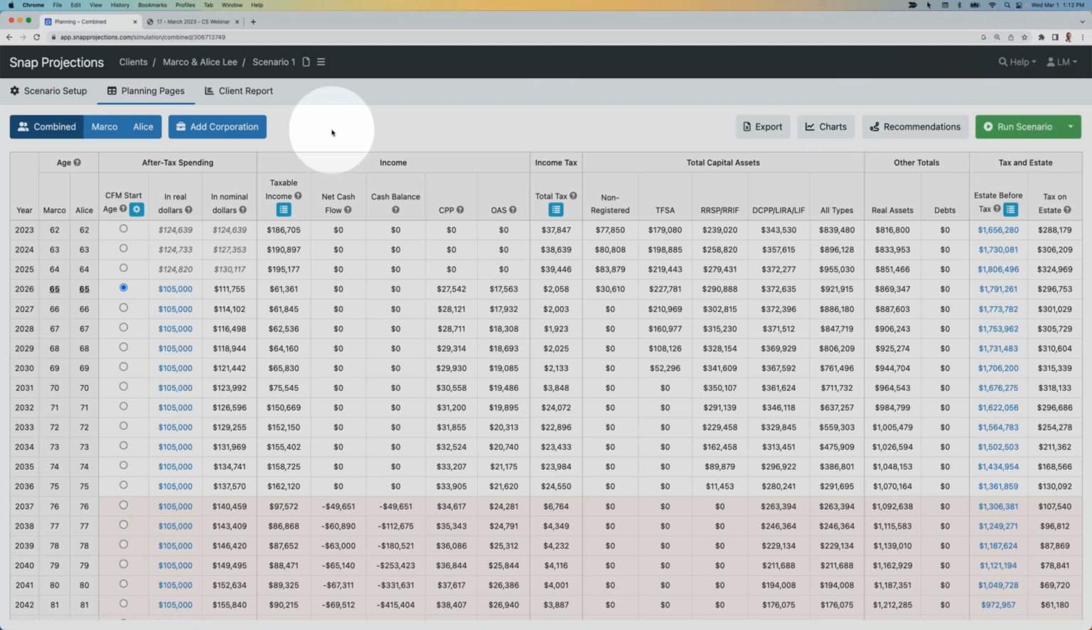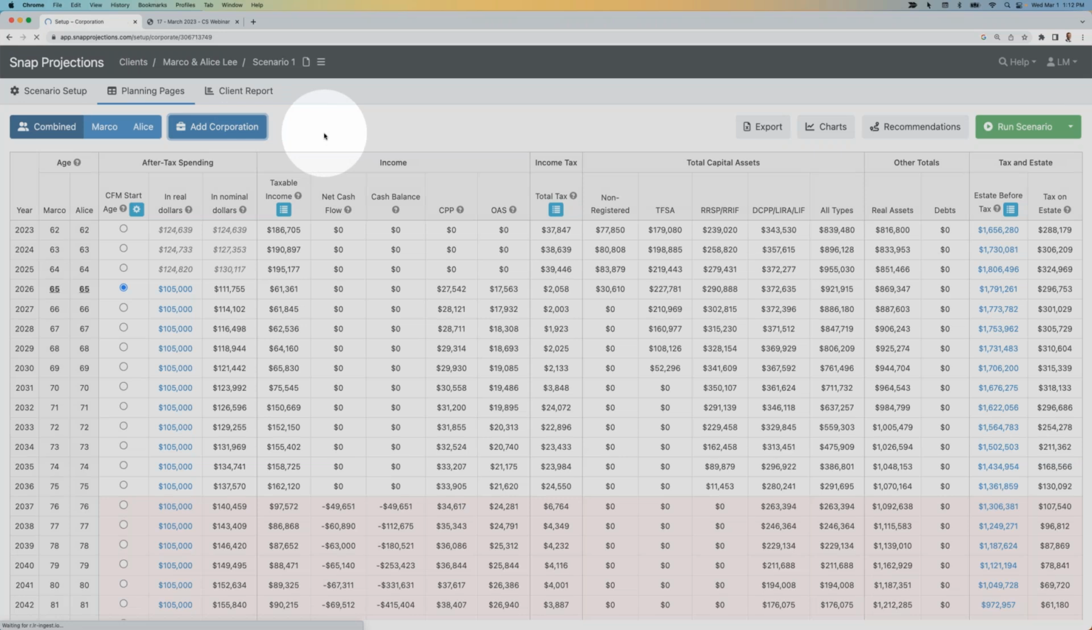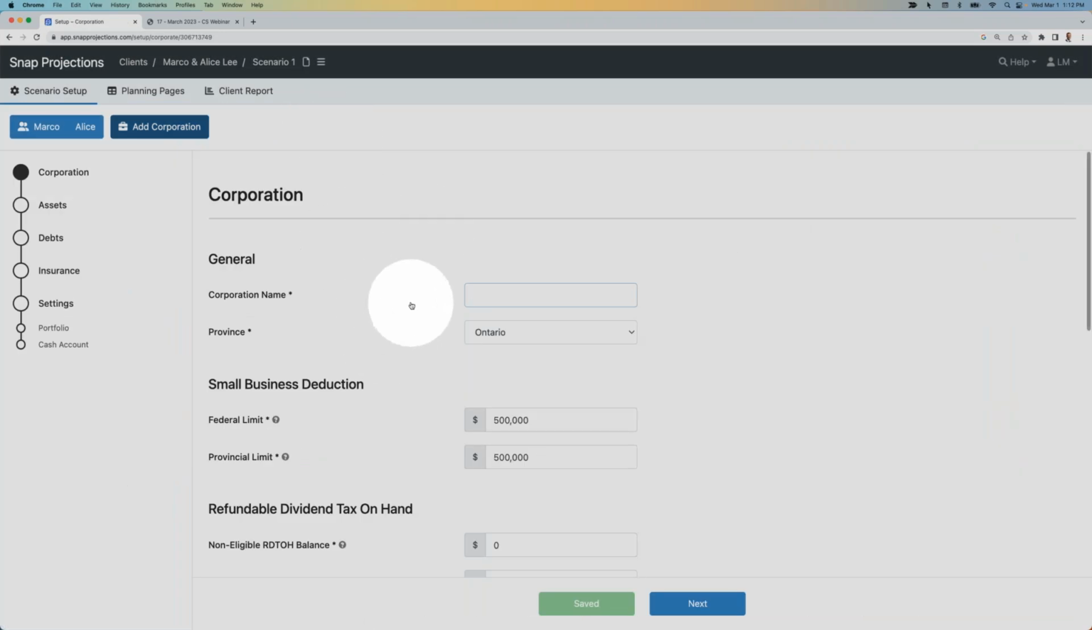Once you're on the Advisor Business plan, you can click Add Corporation, and then we'll be prompted with the input fields, very similar to what we just went through for Marco and Alice individually. So in this case, I'm going to enter their holding company.